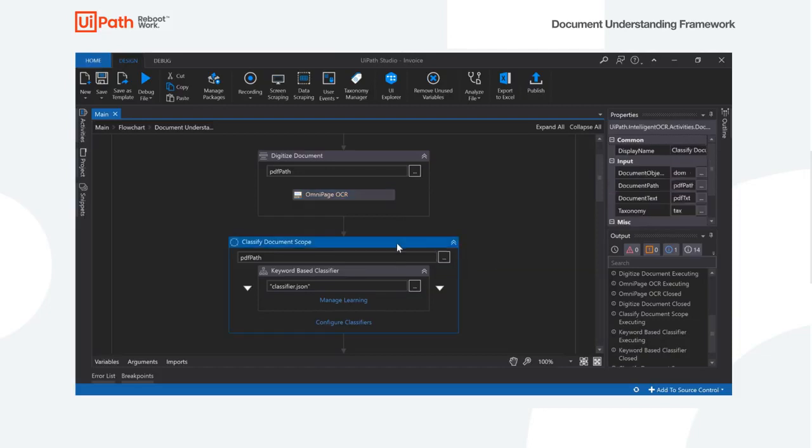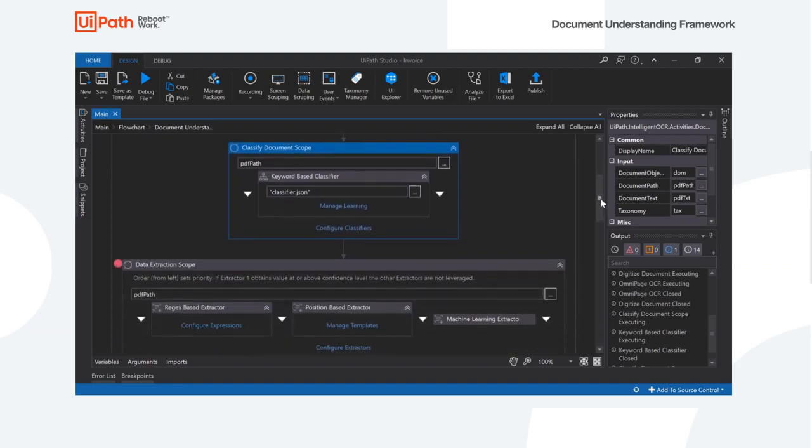After we do the digitization, we're ready to do the classification. So here we're going to drop a classified document scope, give it the path to the document, and all of the other information that we received from the digitization. And we're going to use one of our classifiers. Right now, a simple one we have is the keyword-based classifier, where we can actually just go ahead and define keywords that will classify a document.